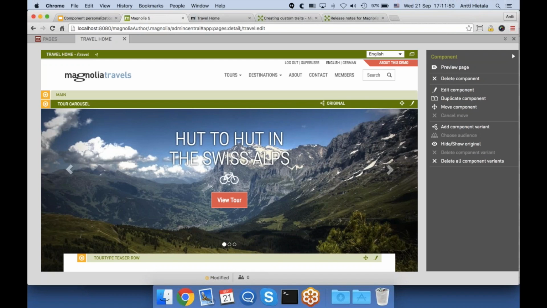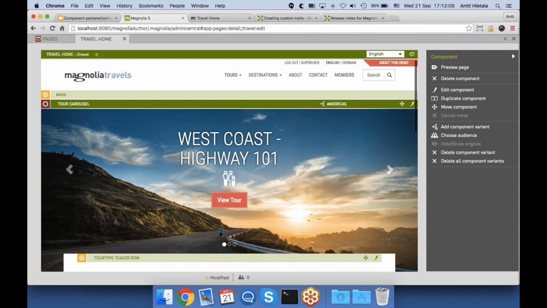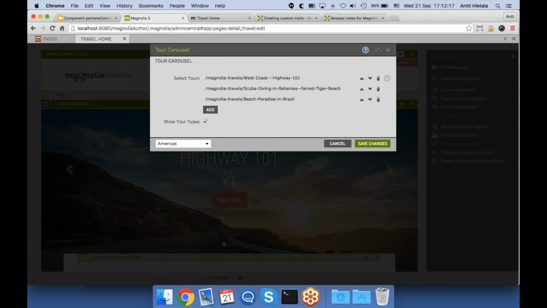And the way you edit and create a variant is very similar to how you used to do it with the page variants. On the action bar on the right, we have now new actions for adding a component variant. And if you are in a particular variant, you can edit it just like you would the original. The familiar edit action is available here in the component toolbar as well. So when I click it, I get the component's edit dialog.